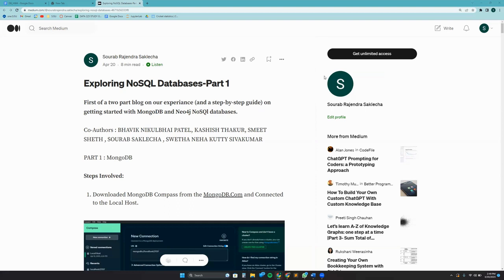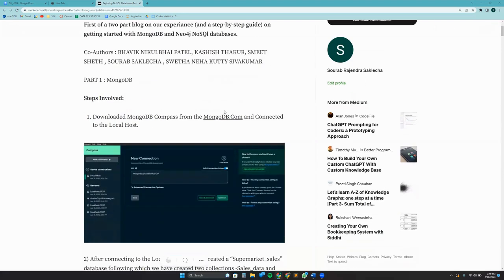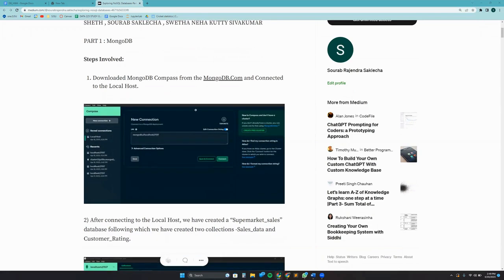Handing over to Kashish, who will walk us through the setup of MongoDB. Okay, so we start with the MongoDB database. It's basically a NoSQL database that works on JSON-like documents and has the option of having optional schemas. So the first part, we have set up MongoDB Compass. It's basically an interactive tool that's used for querying and analyzing.